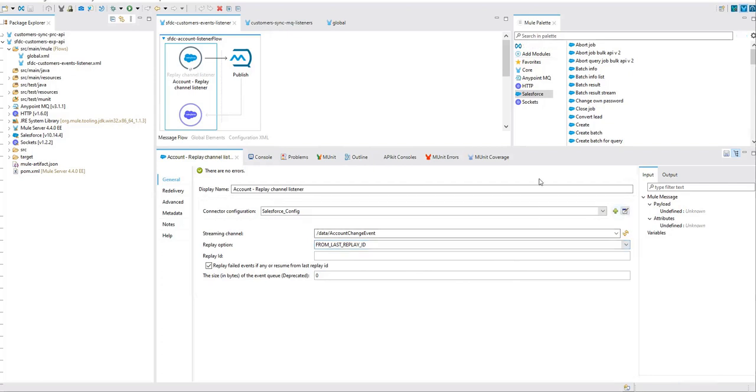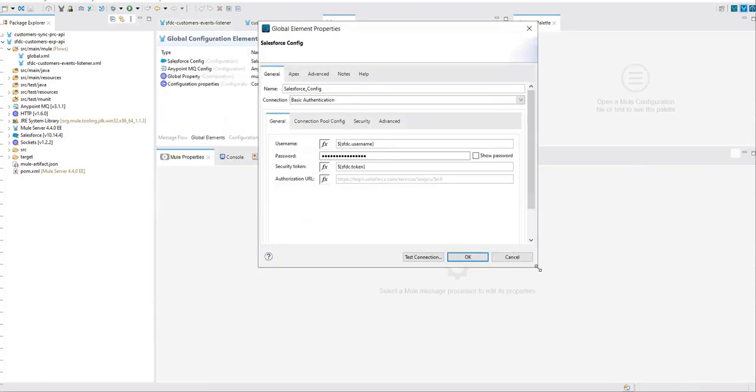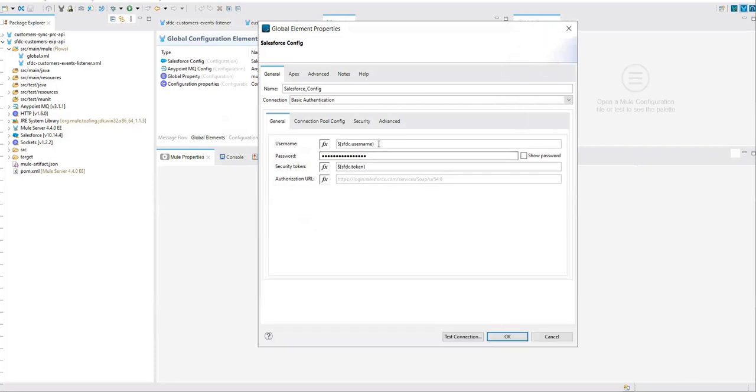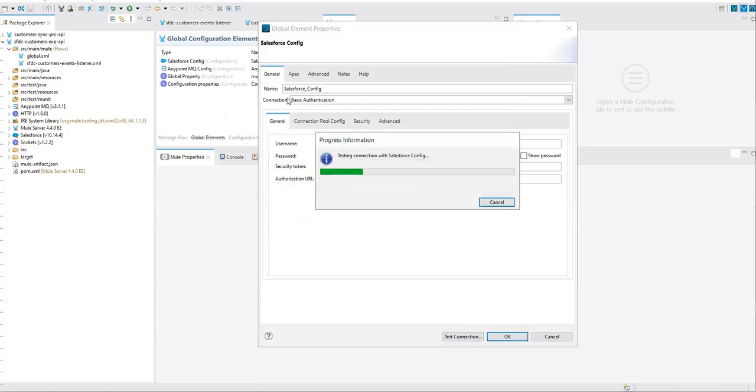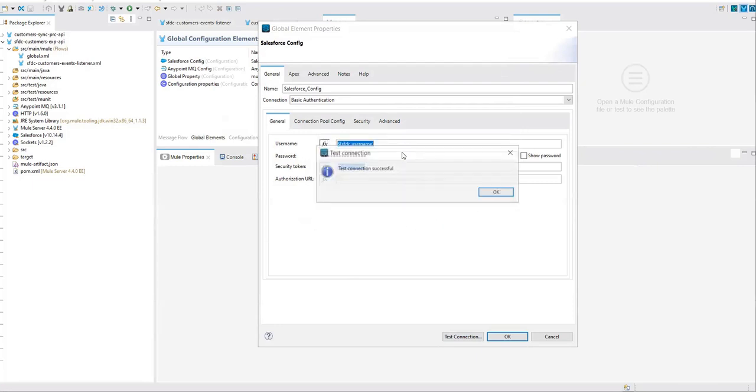So let me show you the configuration for this. Very simple configuration for the connection. So your Salesforce username, your Salesforce token, that is the security token, and this is your password. Test the connection. So we are using basic authentication as the connection type. If everything is fine, it will show you test connection successful. So two things are ready: your Salesforce connection is ready, and your Anypoint MQ queues are ready.